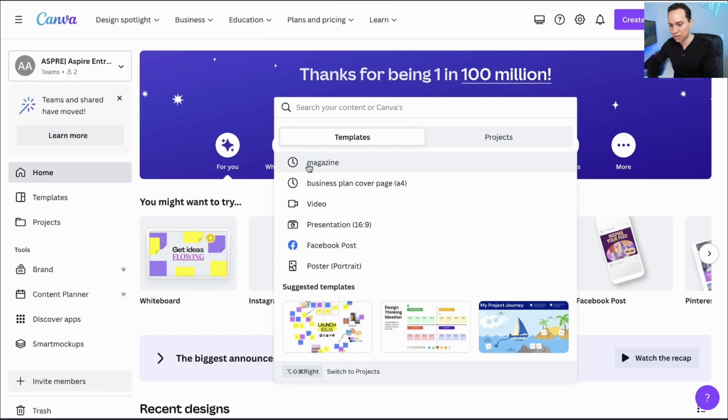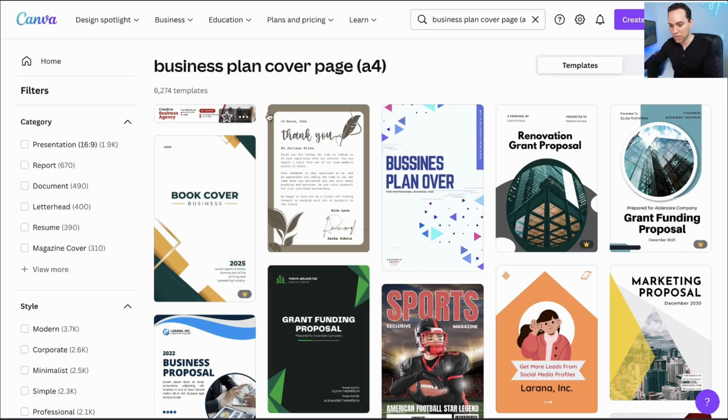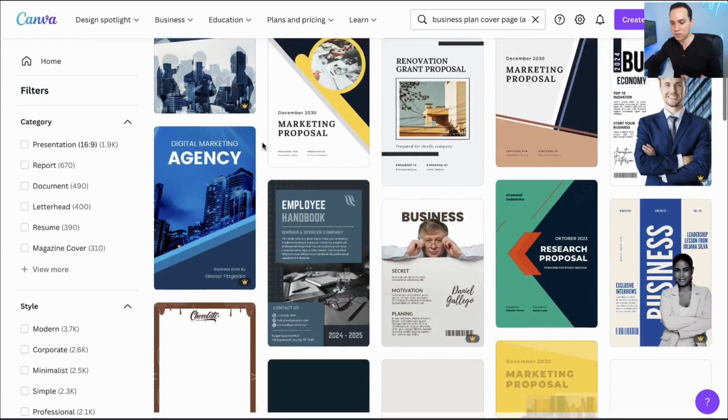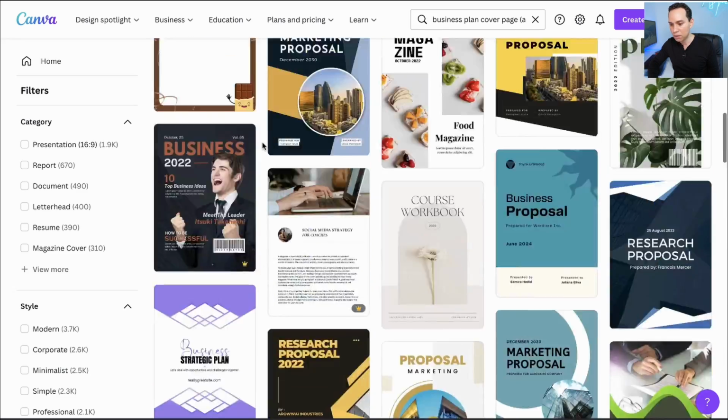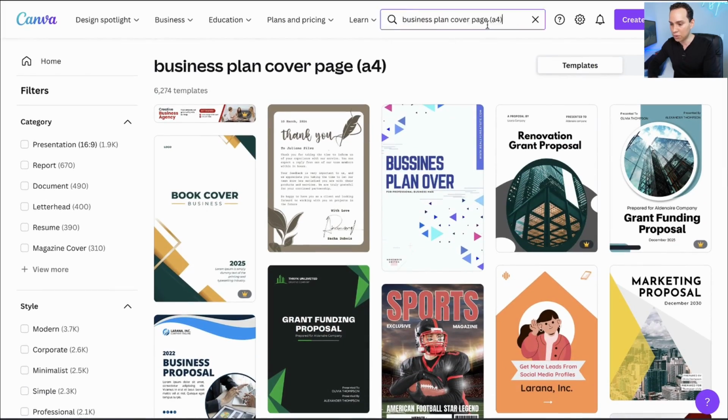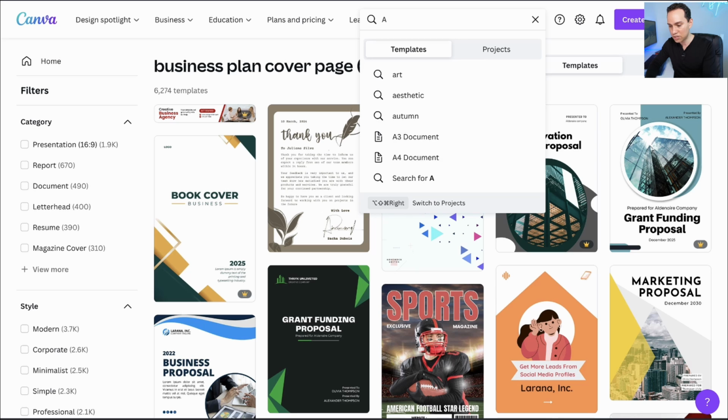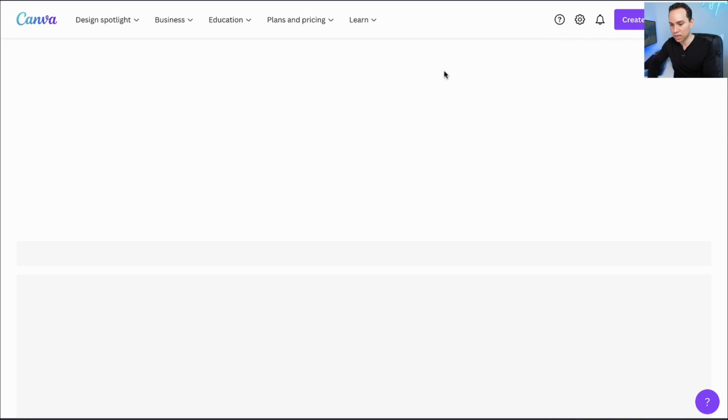You can see I've done a couple of searches. So I'll just go ahead and search business plan. And you can see here, just as you saw in the beginning, there are a lot of different templates to choose from. But for example purposes, I'm going to go ahead and start from scratch using the A4 document format. So I'll go ahead and create a blank template.